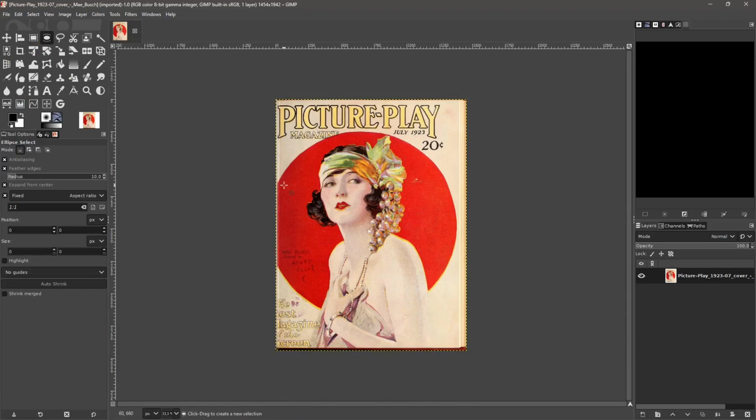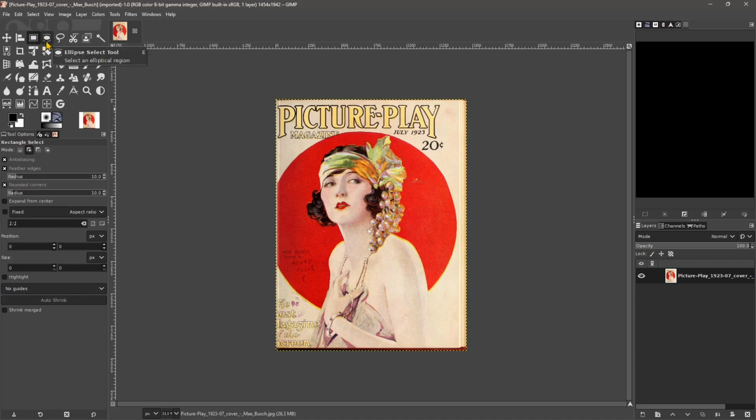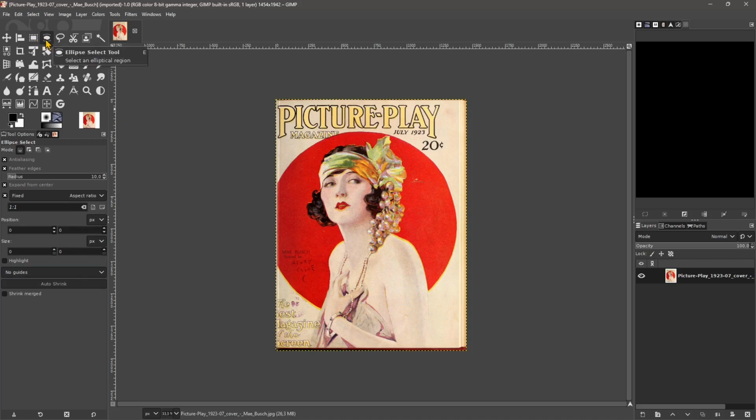So let's say that I only want to get the image inside this circle right here. I think the best one would be the ellipse select tool. And we already talked about the rectangle and the ellipse select tool in the previous video.